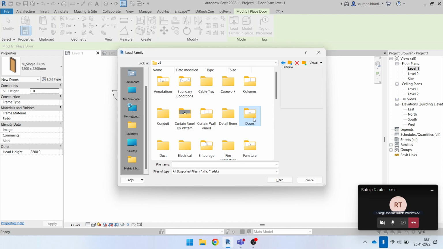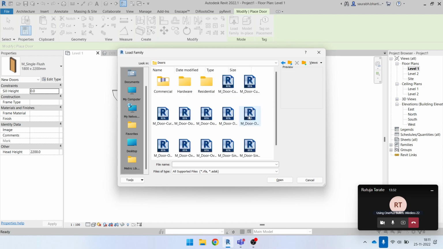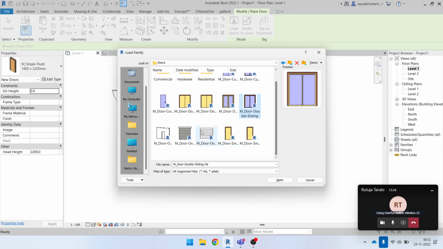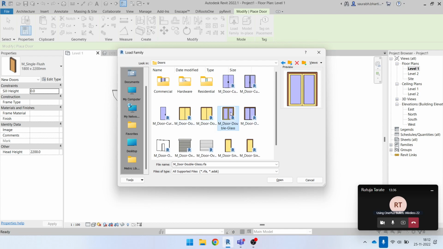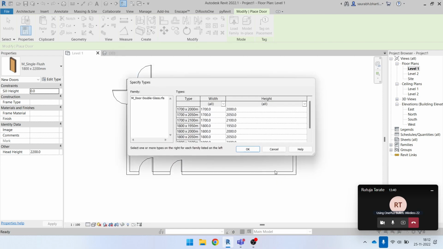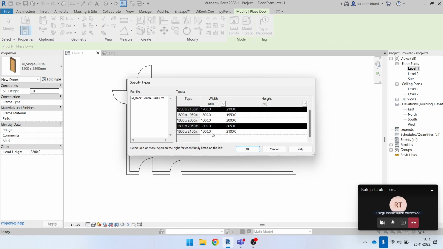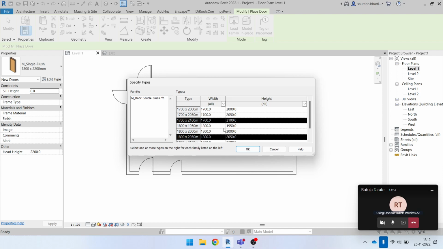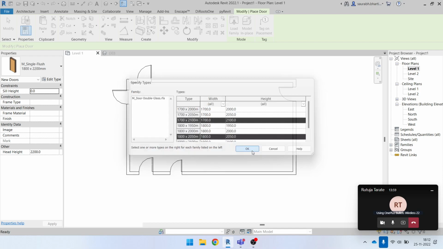We need a door right now, and there are a few doors provided by Revit that you can use in your project. I am importing this door to our project right now. This is a double door. When you click OK, it will show you some sizes. Whichever size you need, you can import that single size. Or if you want to import more sizes, press Control here and you can select two to four, whatever number of doors you want, and then press OK.